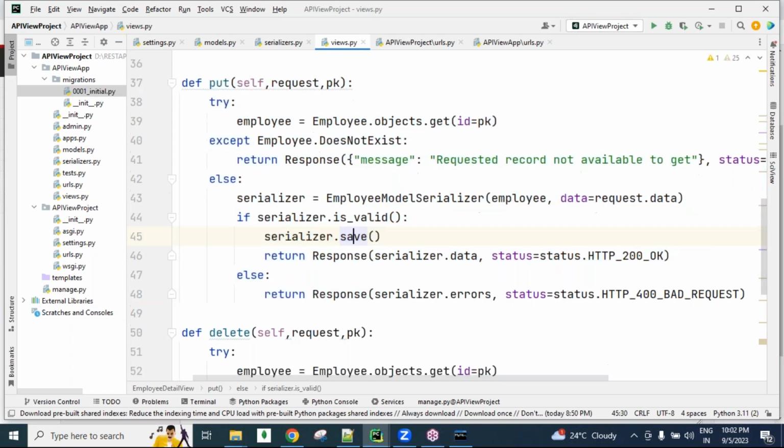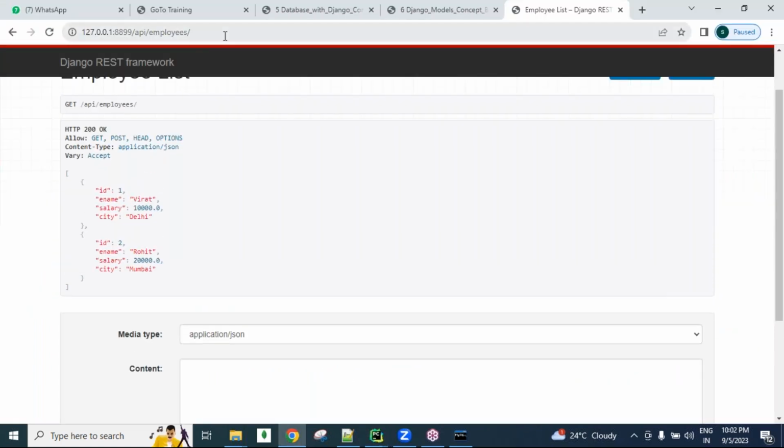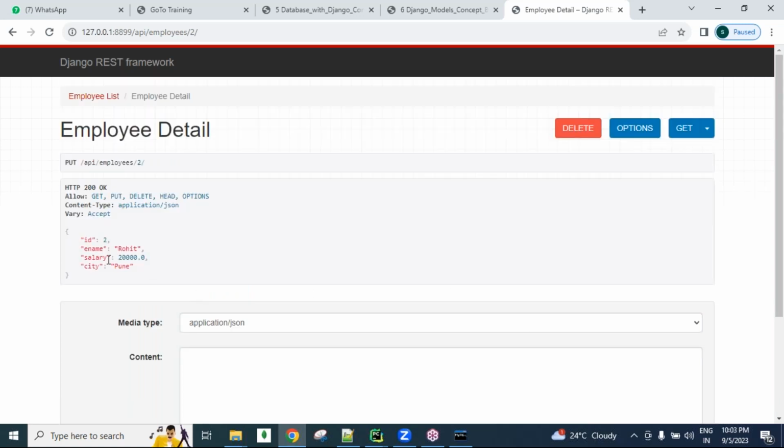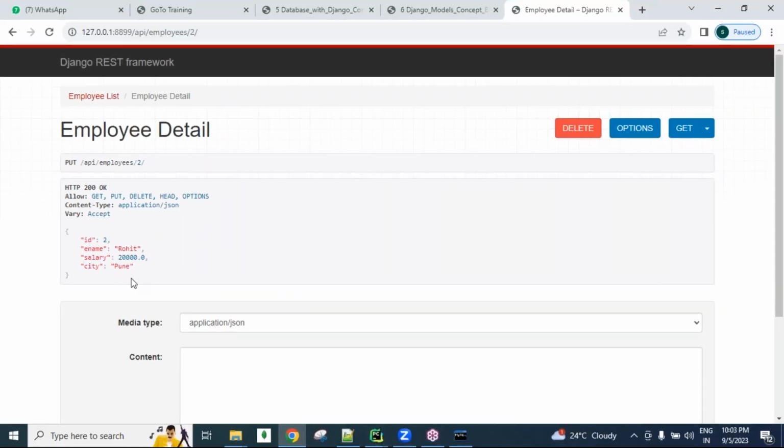Okay, so now the update part is also done. Here I am going to send the request. Yes, this is the JSON format only. Copy this data and paste it here. Instead of Mumbai, I am using Pune, and I try to put. See, this data is updated, guys. Data is updated.